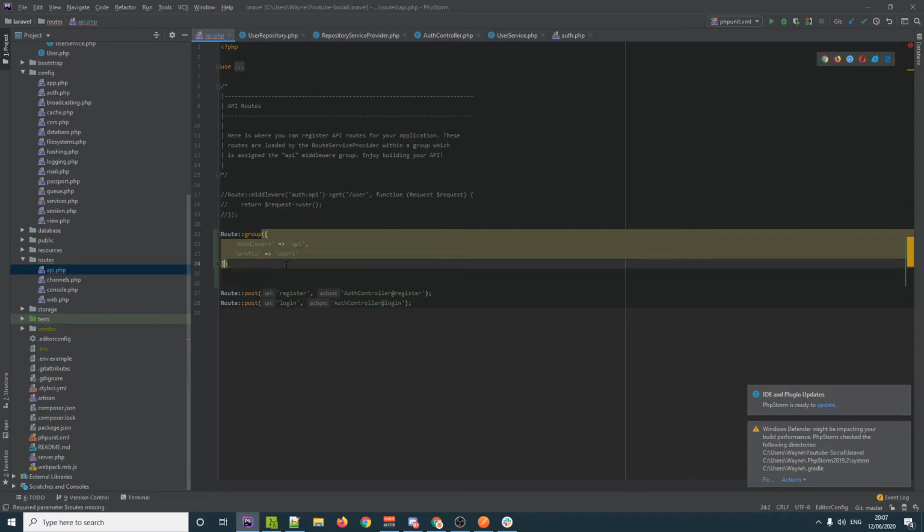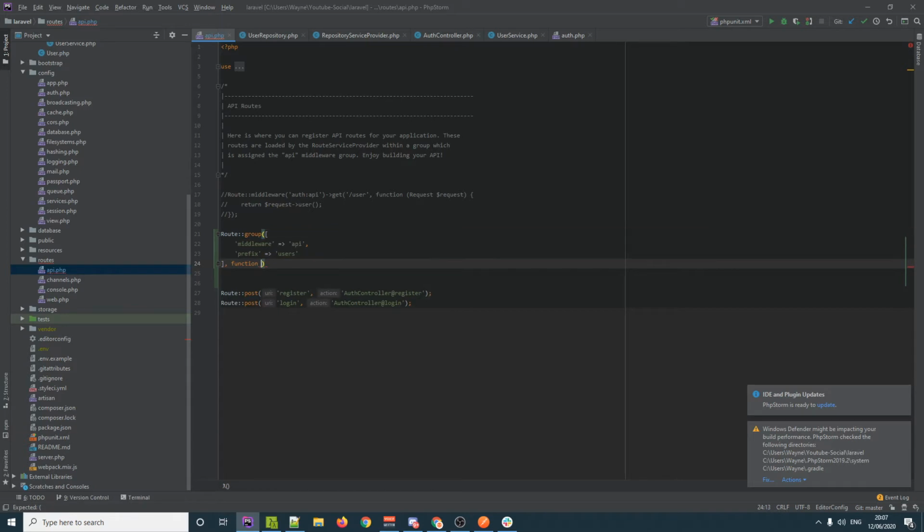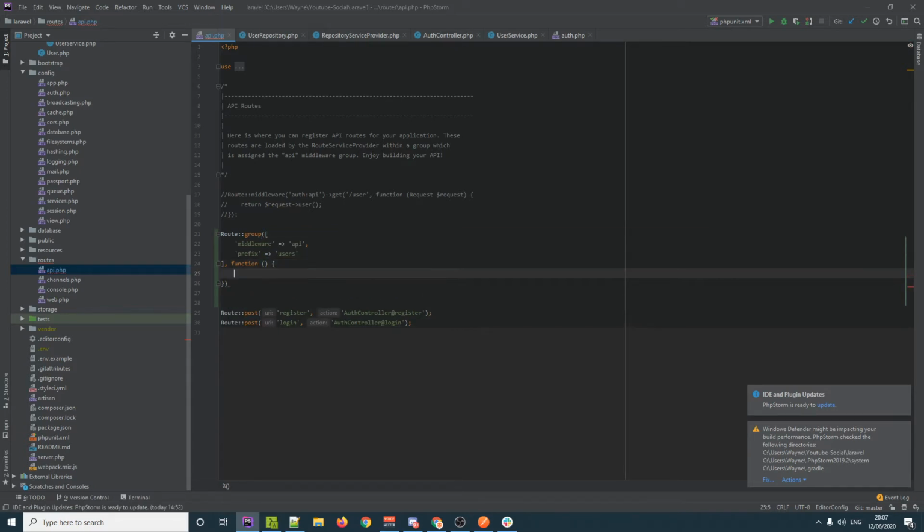What we need to do now, just after our array here, is pass in a few more parameters, and we're actually going to call a function here. So function, and we're just going to do our curly braces. Then put a semicolon at the end of here so it doesn't keep shouting at us.